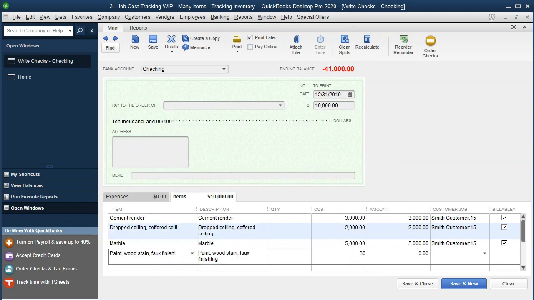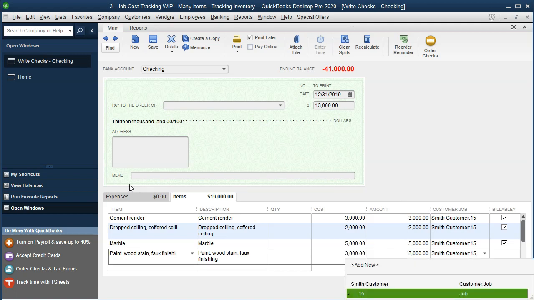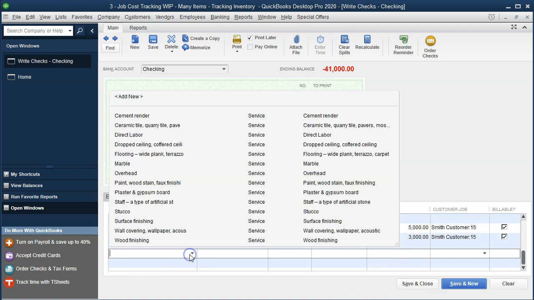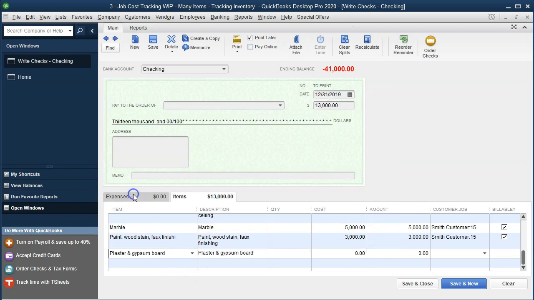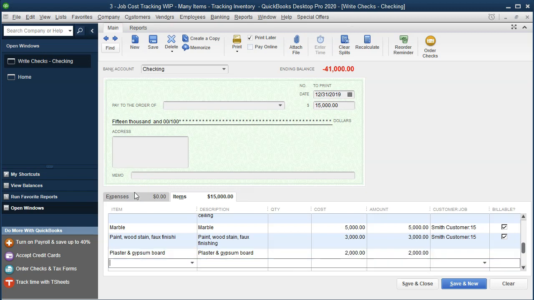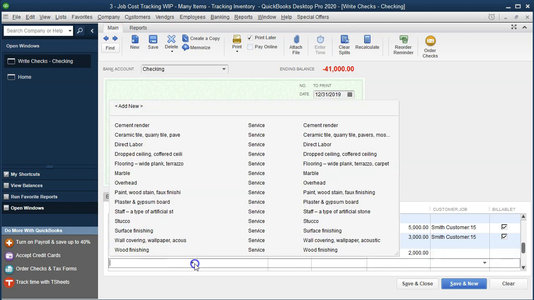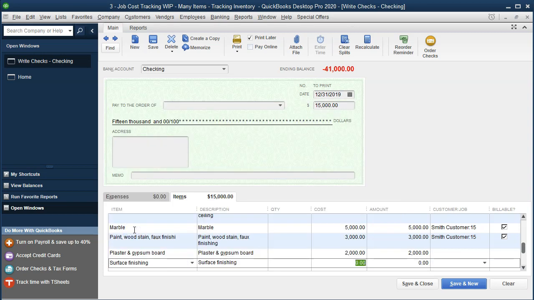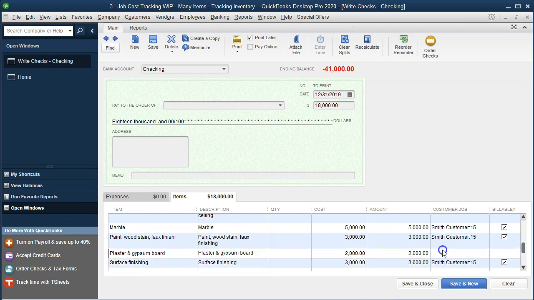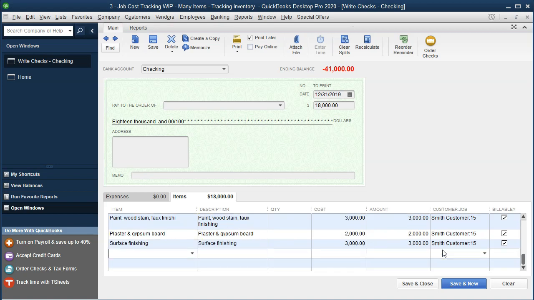We're going to say 3,000. Job number 15. And then we're going to have the plaster is going to be 2,000. And next we're going to have, let's say, the surface finishing of 3,000. This job number 15. Okay, so that adds up to the 18,000.